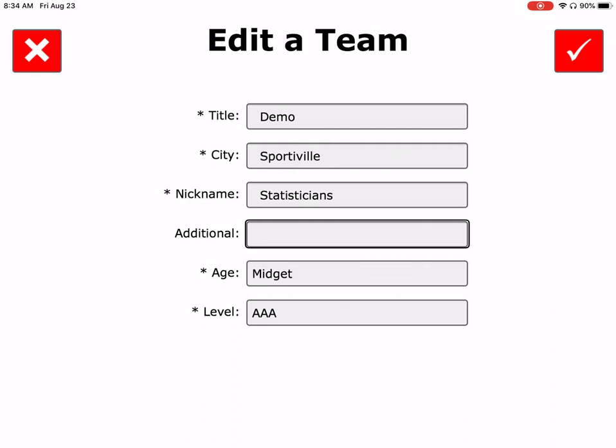Additional, again, this is if your center has multiple teams, one of them might go by the additional color reference, like if you have a red and a white team, or if you have a blue and a white team, or a maroon team, you can put that in there.